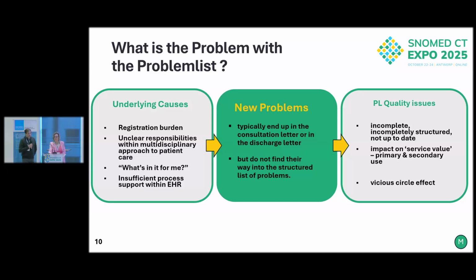Of course, this problem with a problem list results in problem list quality issues, problem lists being incomplete, incompletely structured, and not up to date. And that has a very important impact on the service value of that problem list for both primary and secondary use. And it risks creating a vicious circle effect, because if problem lists are not being updated, clinicians will not see them as the source of truth for the patient in the EHR and will not want to invest in that problem list.